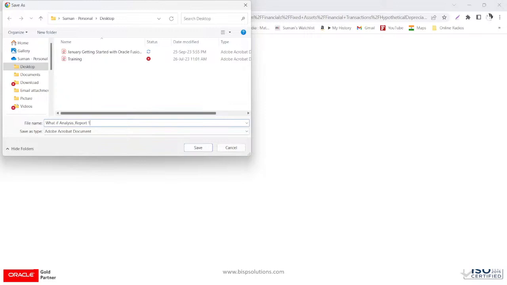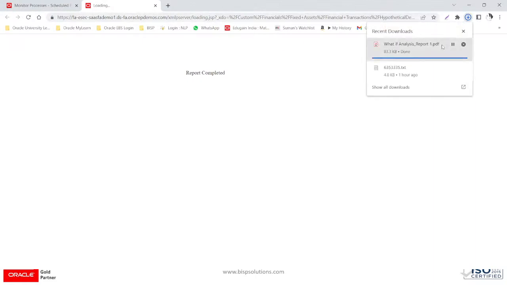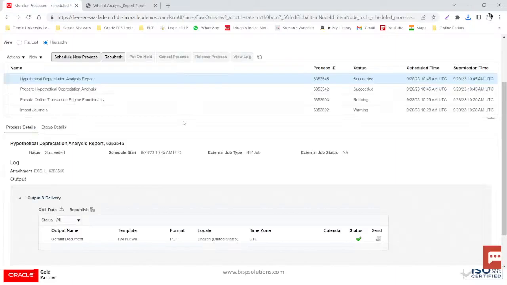Report 1, right? So selecting that, save that, let the things complete. Just open that. Let us create one more analysis with the same parameter, right? So we will have one parameter out here.